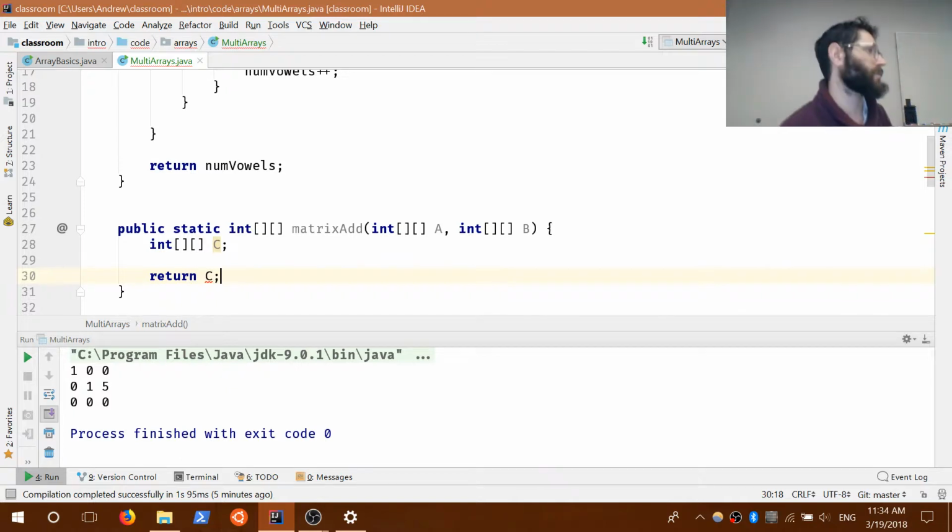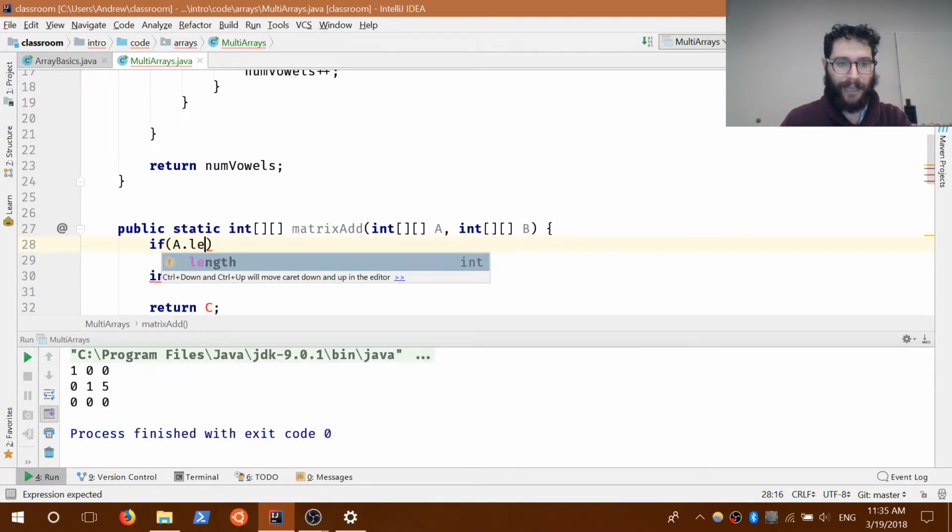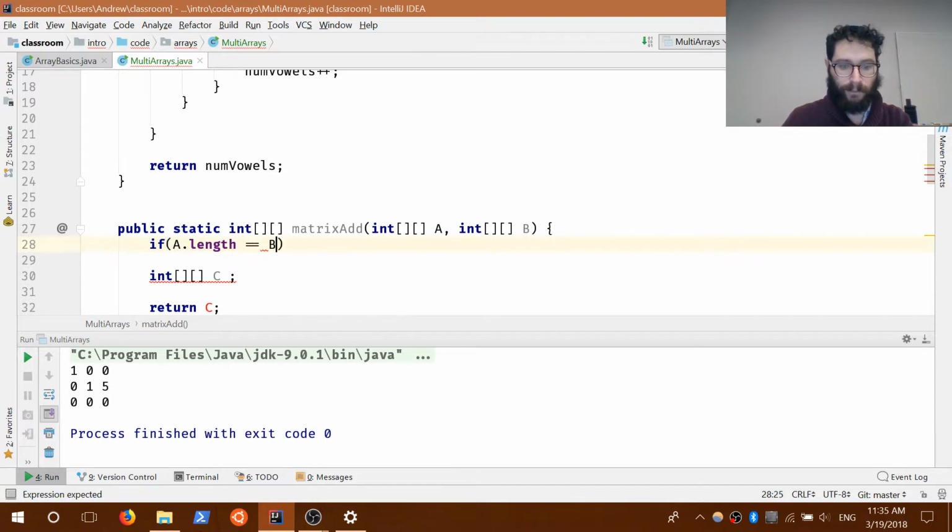So when you're adding two two-dimensional arrays, two matrices together, the number of rows and number of columns have to be the same. So we'll go ahead and assume that's the case. First, we'll check if a.length is equal to b.length. So we're making sure that they have the same number of rows here.